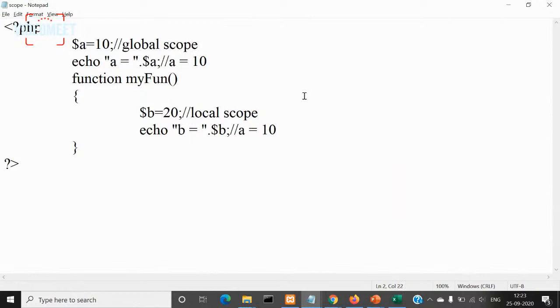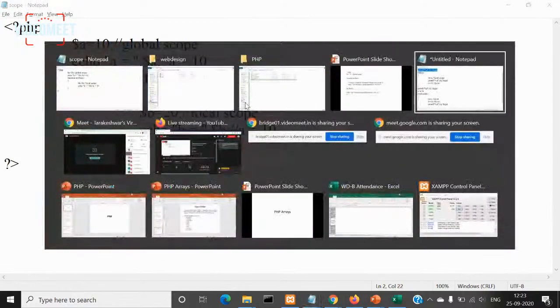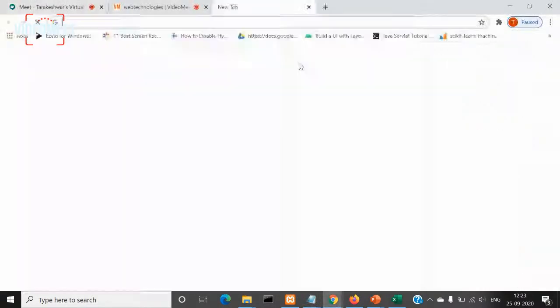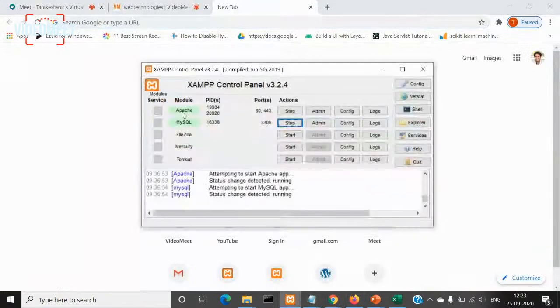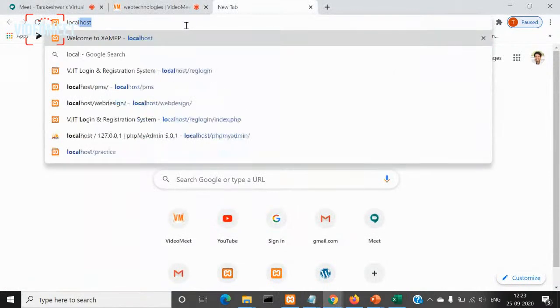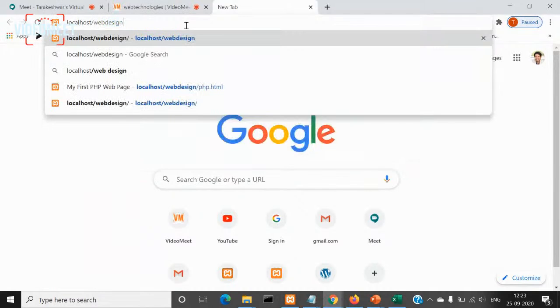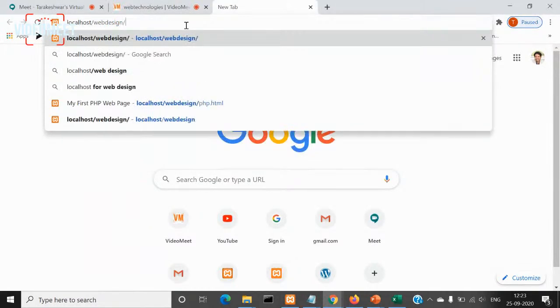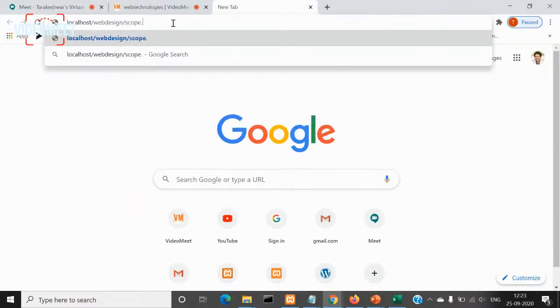So, how to run this program? First, before that, you start this Apache and MySQL server. After that, open the browser and type localhost, slash. What is the folder name? Web design. So type that web design folder name, then slash, and what is the file name? Scope.php. So mention the scope.php file name, and this file will open, and it is printing A is equal to 10, but B's value is not being printed.